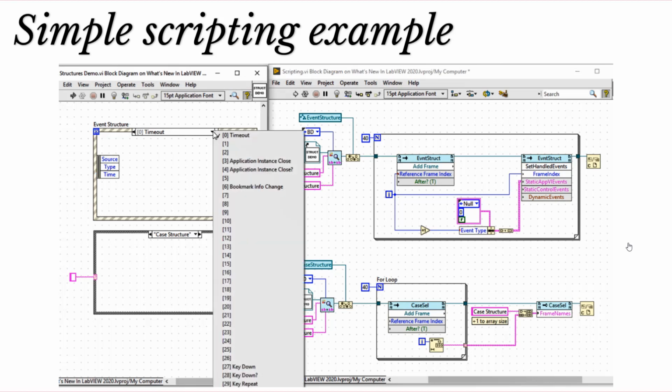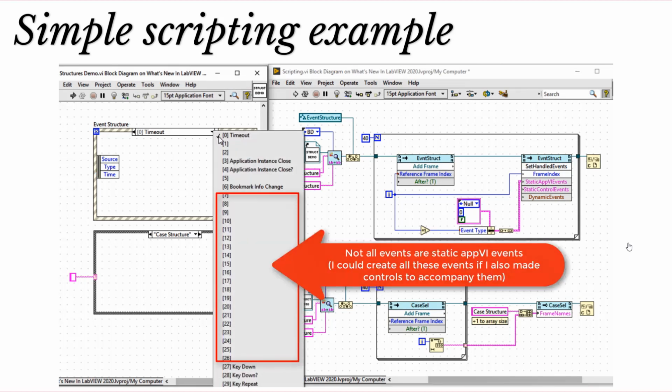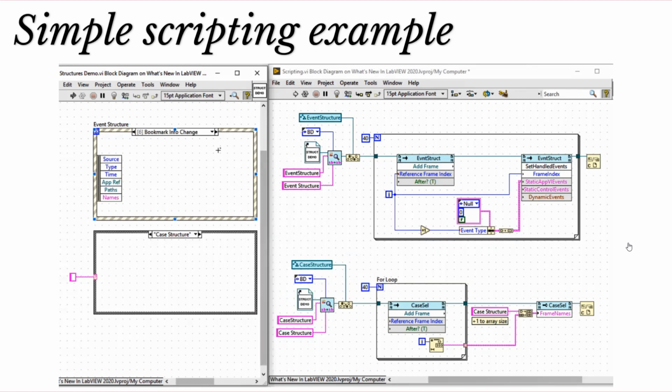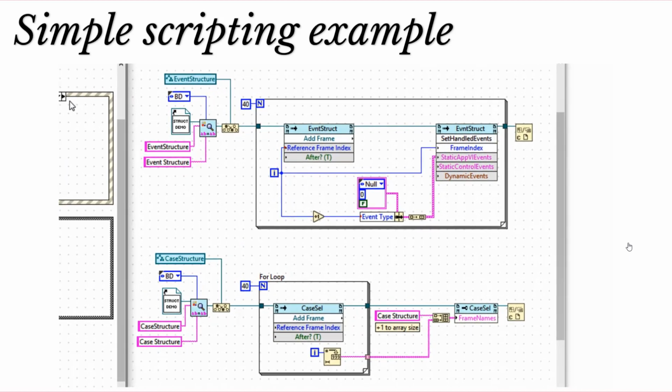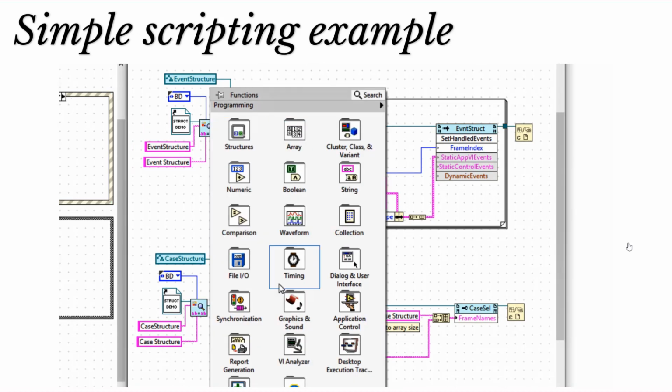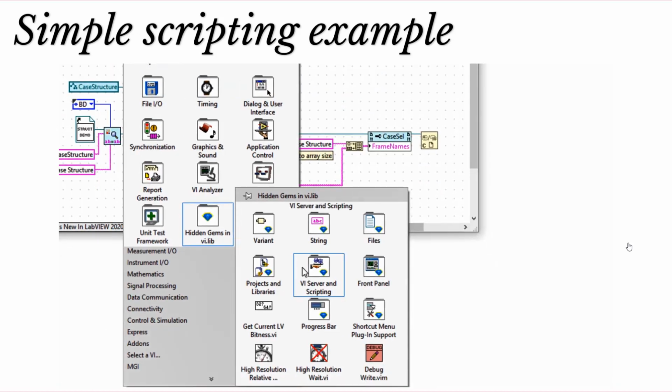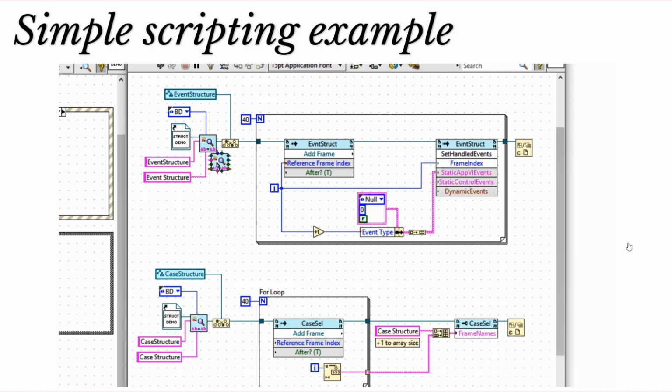Although for the event structure, that doesn't work so well because I was indiscriminately creating these event cases without seeing whether they were valid or not. But I could make them valid if I created various controls for them. Even here I'm showing hidden gems in LabVIEW, and so that's where you would find the get reference via label.